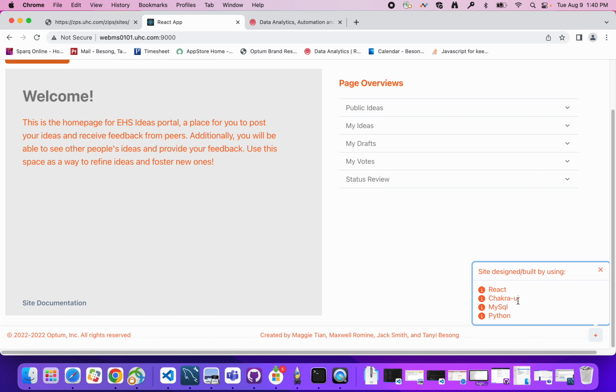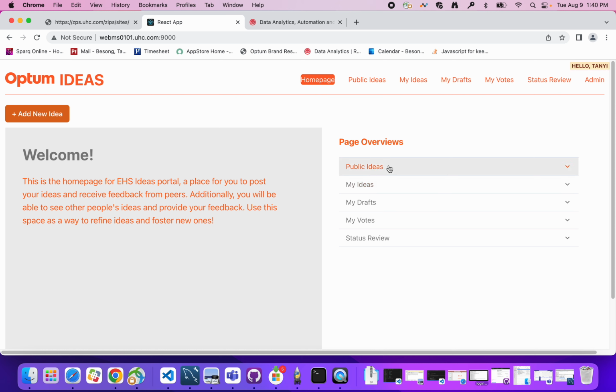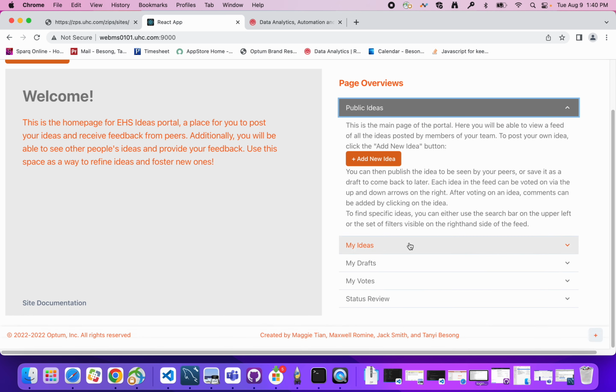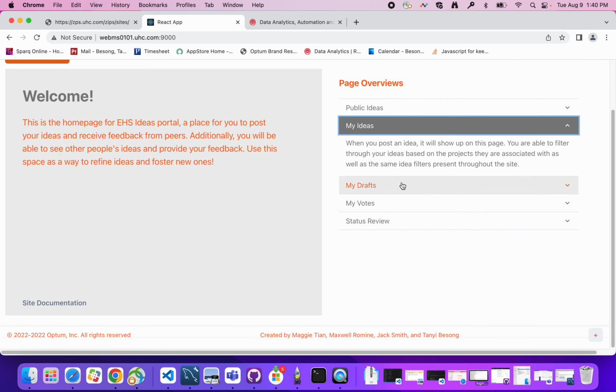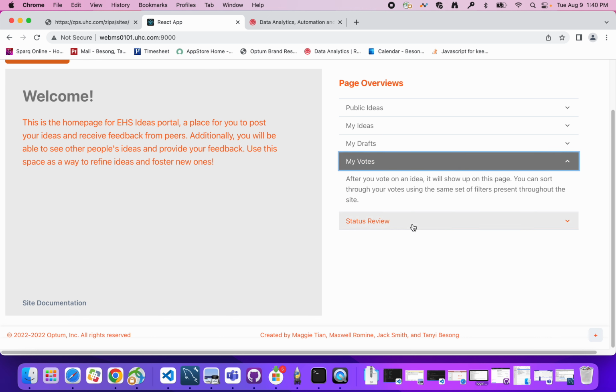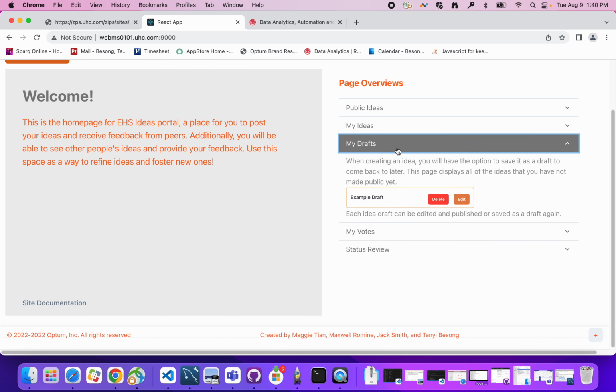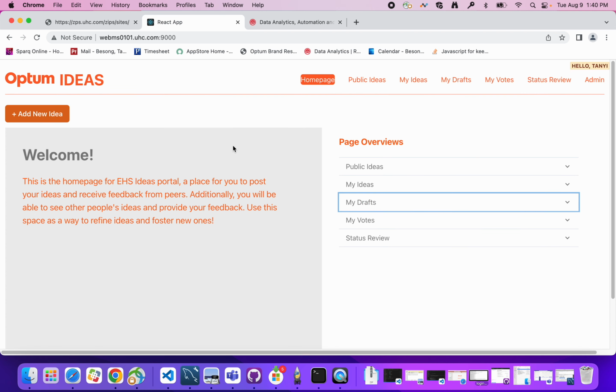If you click on this button down here at the bottom in the footer, you can see what languages we use to design the site. And this page pretty much just gives an overview of what you're going to see when you click through the website and look at each page. It just gives a quick overview of what each page does. A nice little welcome message here. But the one thing I wanted to point out is this add new idea button, and this will span the whole website. So you'll see this button on every page on this site.